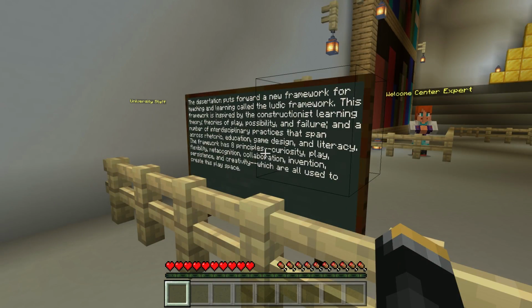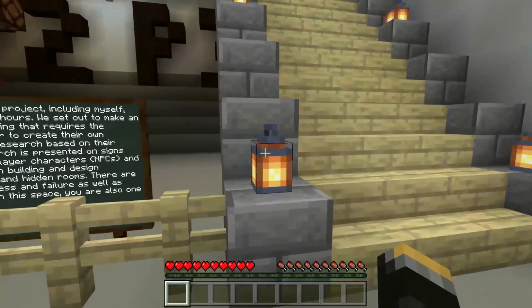Now, the main point of this dissertation is to put forward a new framework for learning called the Ludic Framework. This is highly inspired by constructionist learning theories of play, possibility, and failure, and a number of interdisciplinary practices, which I talk a lot about in the dissertation, and some of which will end up in the world here. It is built on 8 principles: curiosity, play, flexibility, metacognition, collaboration, invention, persistence, and creativity. Hopefully, you experience all of these as you play through this world, but there are also signs and NPCs that do explain some of these throughout the process.